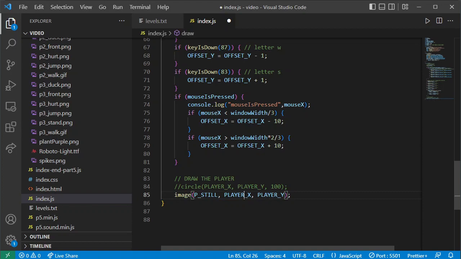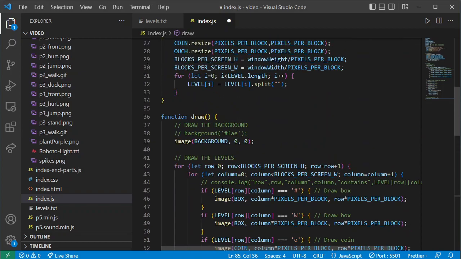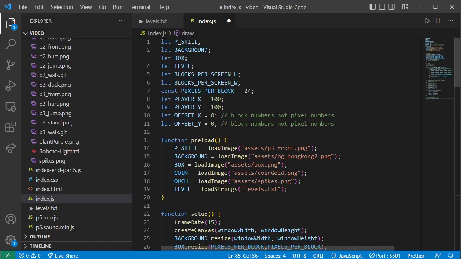Although I'm actually tempted to maybe just rename these as well, just so it doesn't confuse us and make us think that player X and Y is what we should be changing. So I'm going to call these sprite X and sprite Y. So they're the X and Y location for where the sprite will be drawn, and then I'll just rename them up the top here as well, just to make it clear that we know what we're changing when we're doing these things. But these are, well, they're currently pixels. We might change them to block numbers later on. In fact, we probably will.